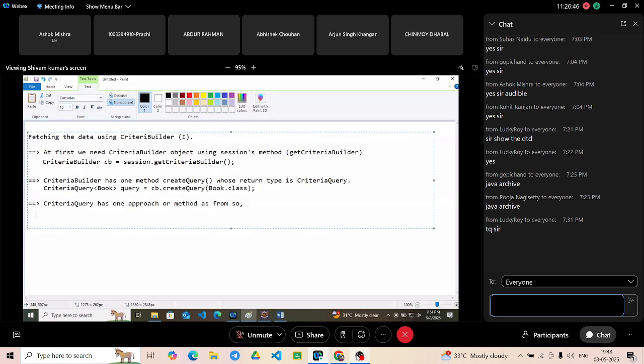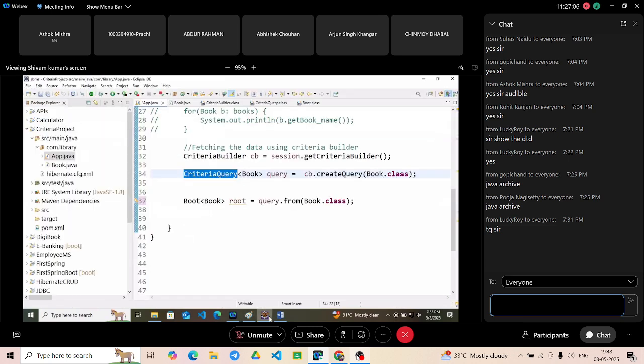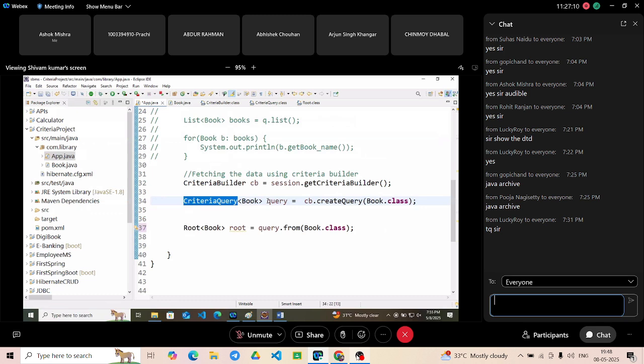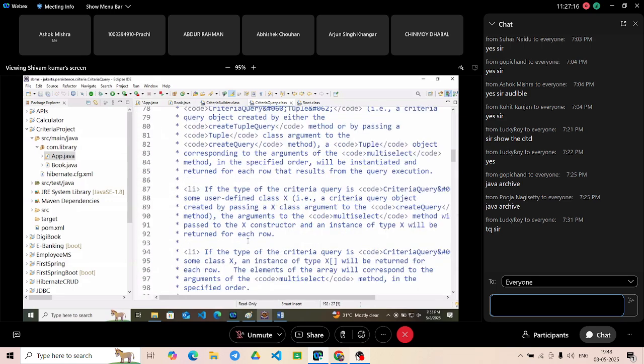So we will write the same thing. It returns Root of Book, root equals to query.from(Book.class), like this. And at last, when you have the root, you can use this query to return you the select. So it has one select statement, right? Select.